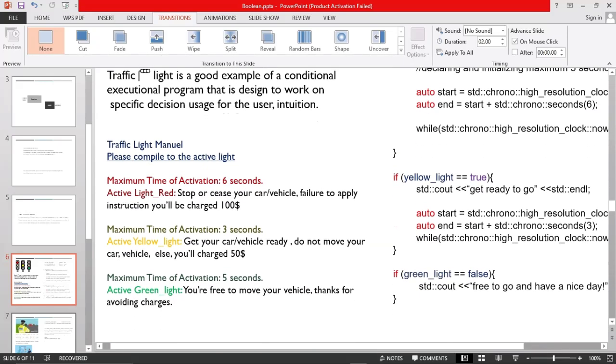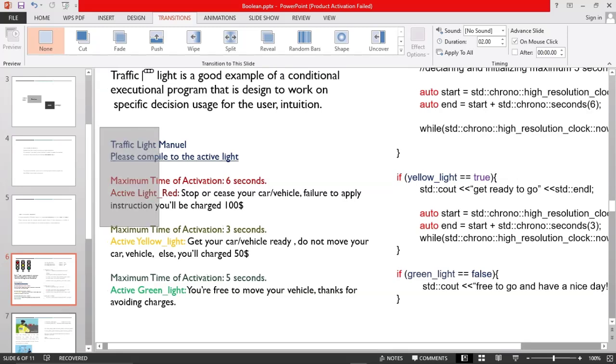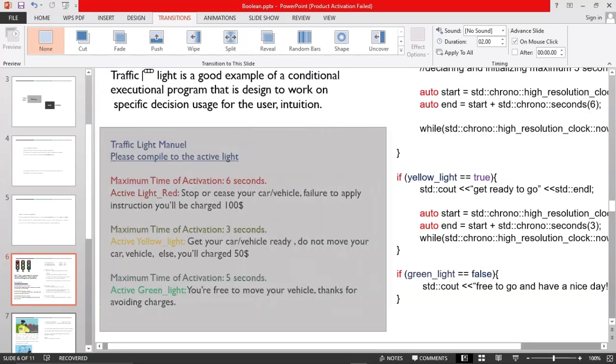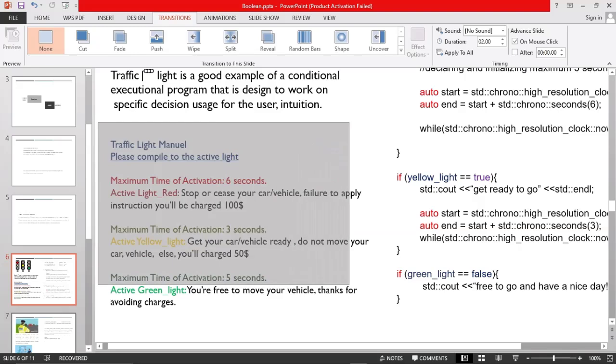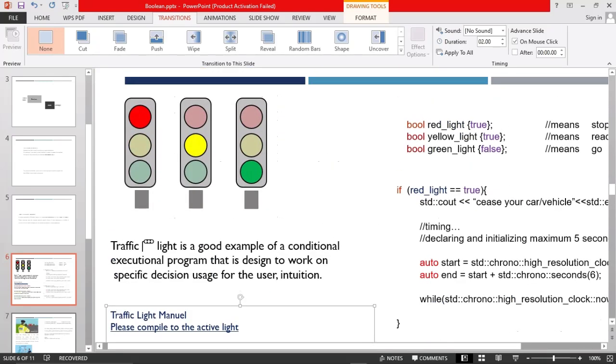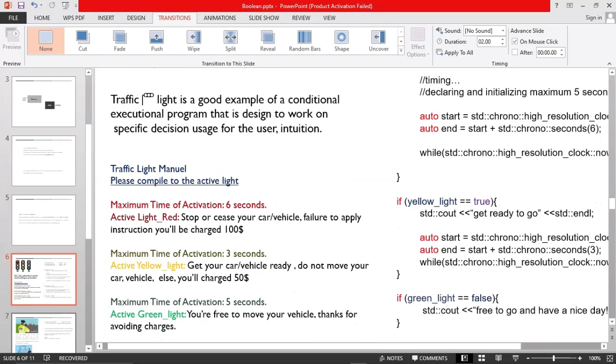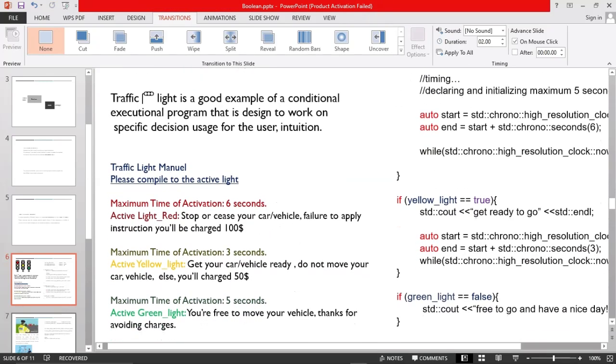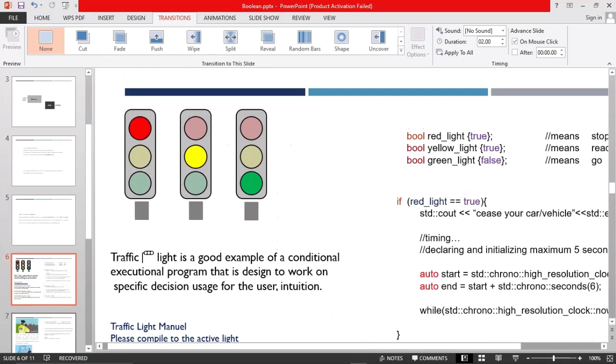So now I actually bring a very short manual for you to see yourself, and use this manual to create a code. Okay, fine. I have a traffic light manual here, and it says please comply with the active light. So what is the active light? The first active light is red. So now we're talking about red here. The maximum time of activation is 6. So once red is activated, it lasts 6 seconds.